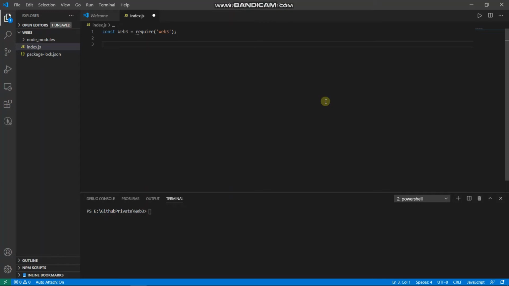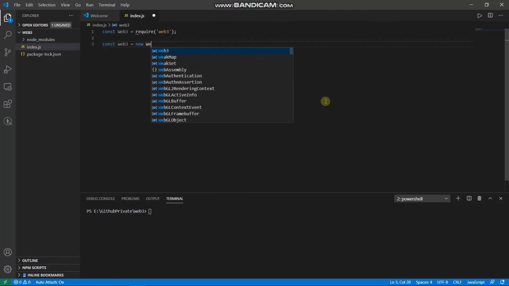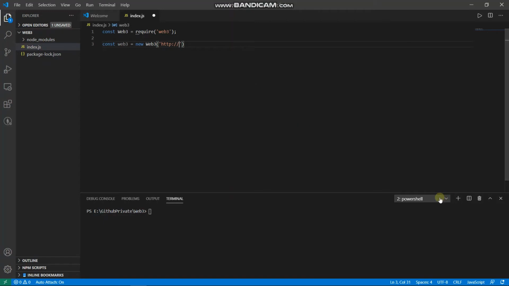Next, what we can do is we can make one more const web3. This is a small letter which will give out this web3 object with the HTTP provider. So for the HTTP provider, what we can do, we can just simply configure it, and then look out for your port.